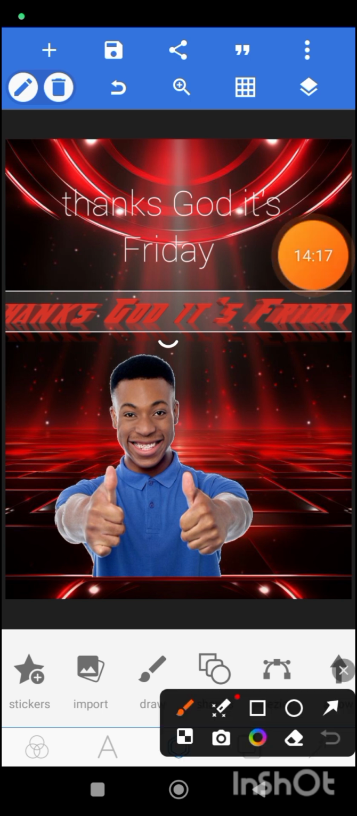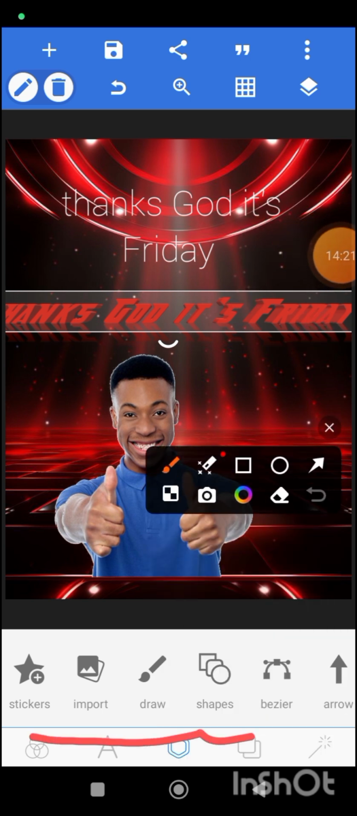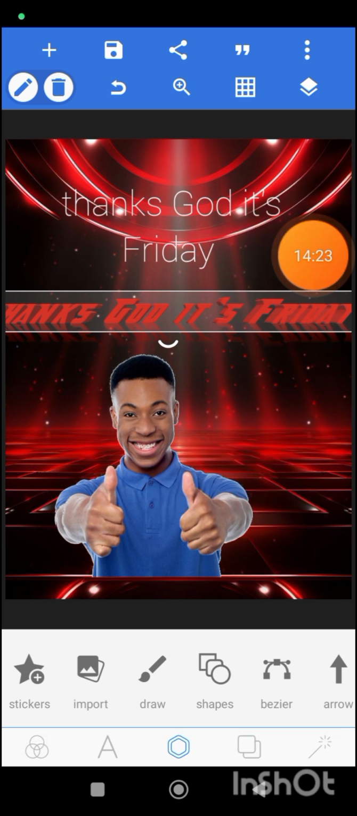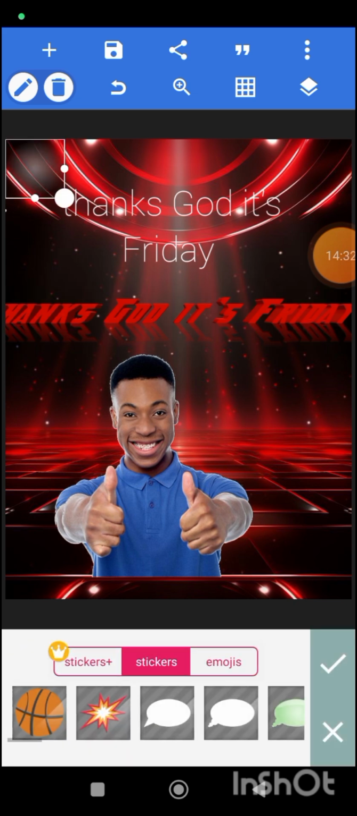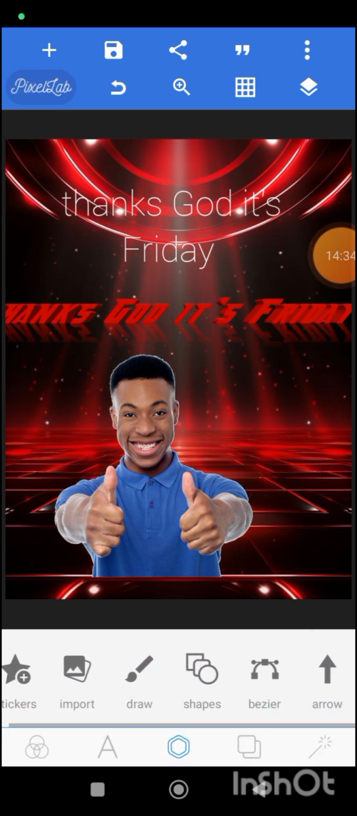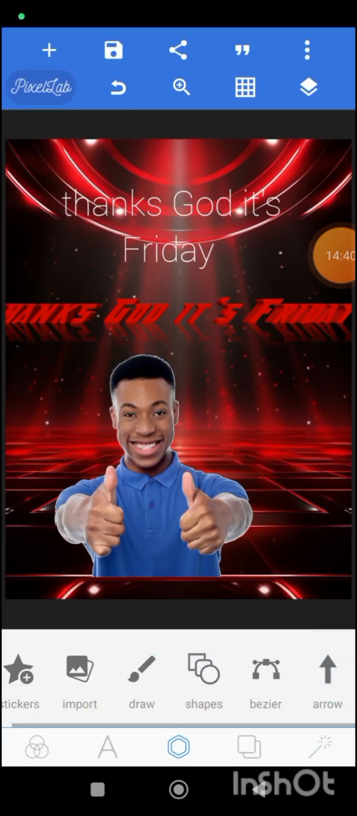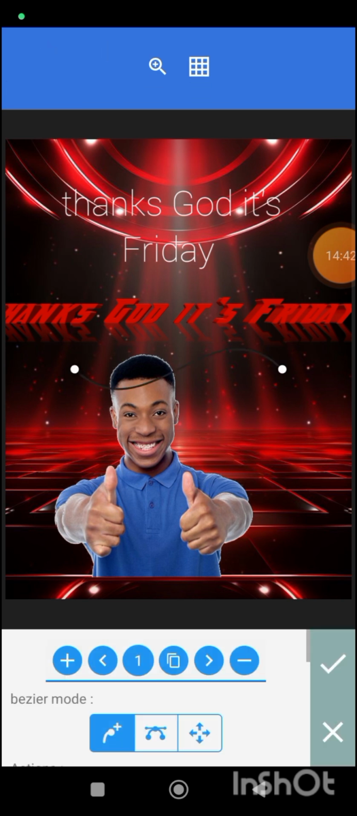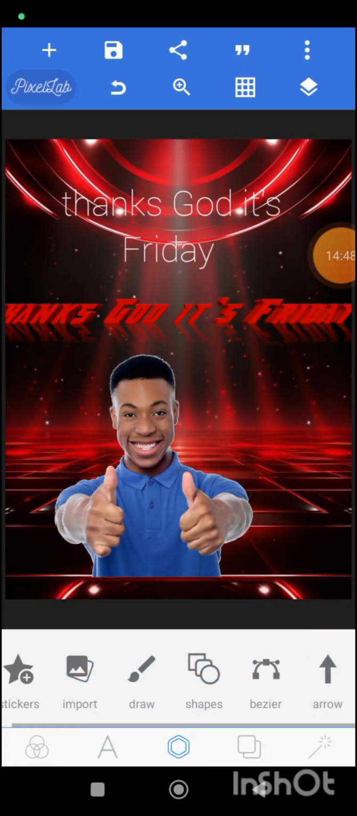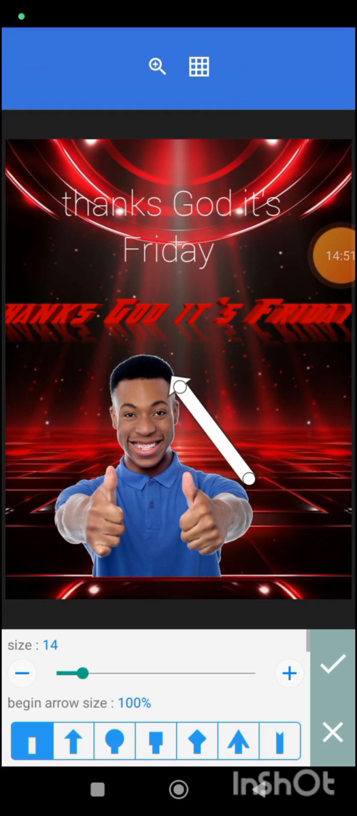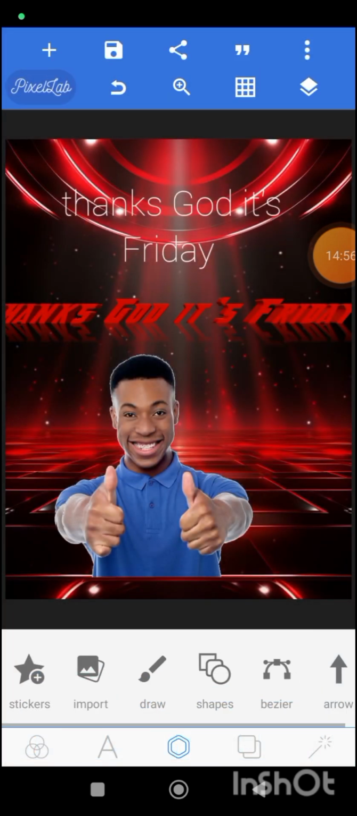Alright, so these are the tools that are found in this area over here. Now we are going to be moving to shapes. If you want to import shapes or stickers, you can import them from here. Also, you can use your draw tool to draw anything that you want on the screen. You can create curves as well, and you can create an arrow pointing upwards or downwards.